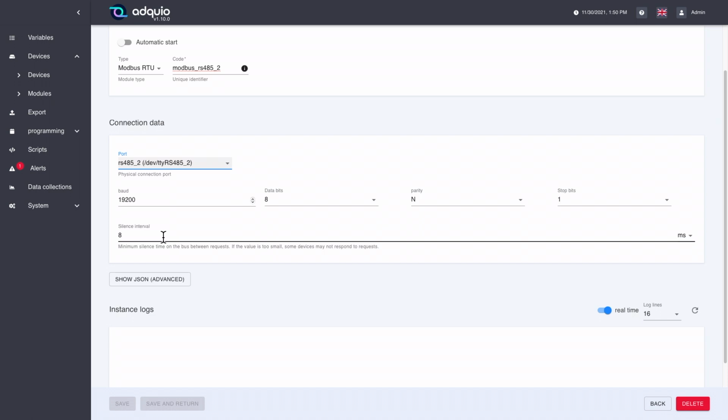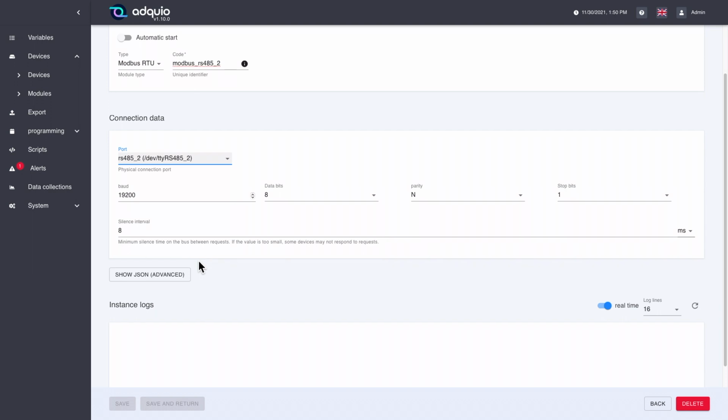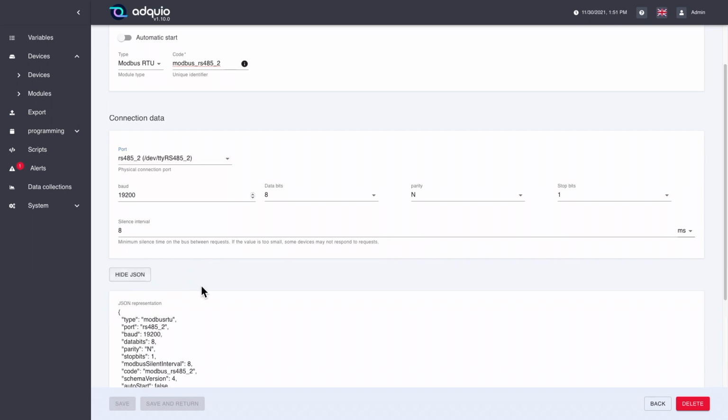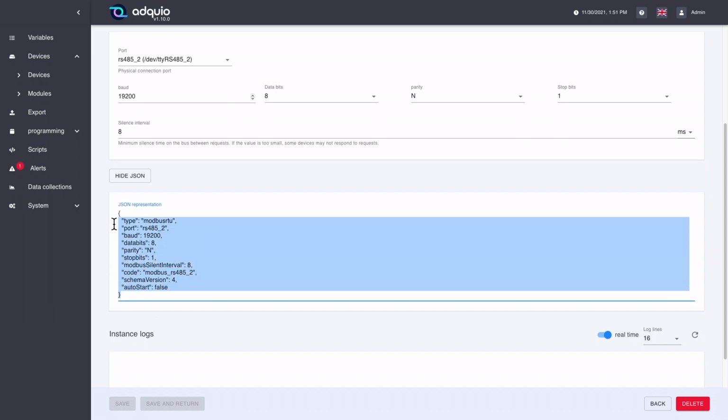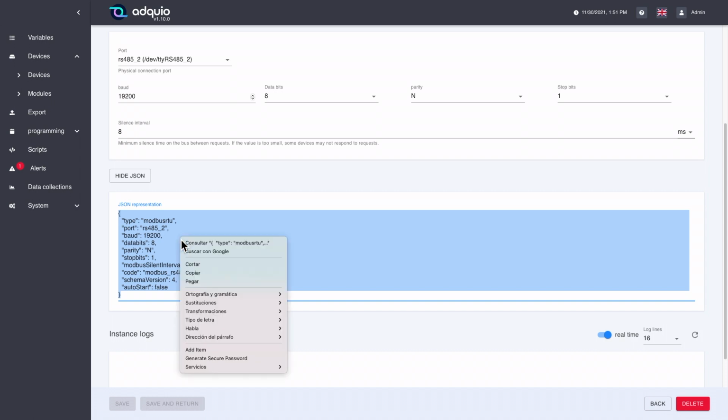As we will see, it is usual that we have a button in which we can see this information in JSON format, and this allows us to copy this information, take it to our computer, and go to another device and paste it without having to fill in all of it again. These data, simply modifying what must be different and unique, such as the code.